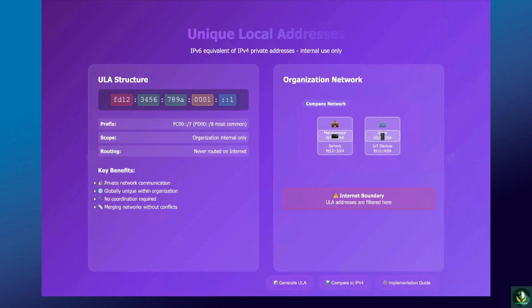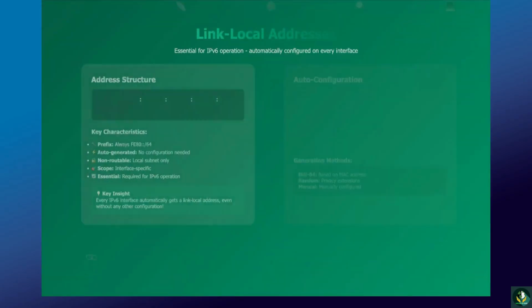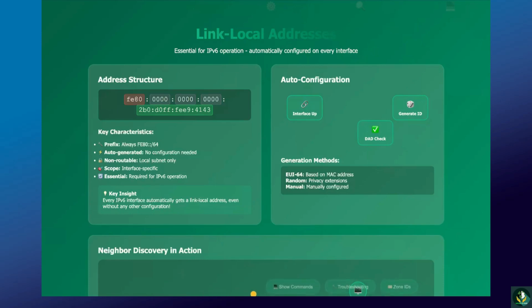The structure of such addresses is as follows. It starts with the prefix FC00::/7. So the most common range is FD00::/8. Here you can see an example of such a prefix. Now, the organization identifier in a unique local address is randomly generated, reducing the risk of duplicate address spaces. Another type of IP addresses is link local addresses.